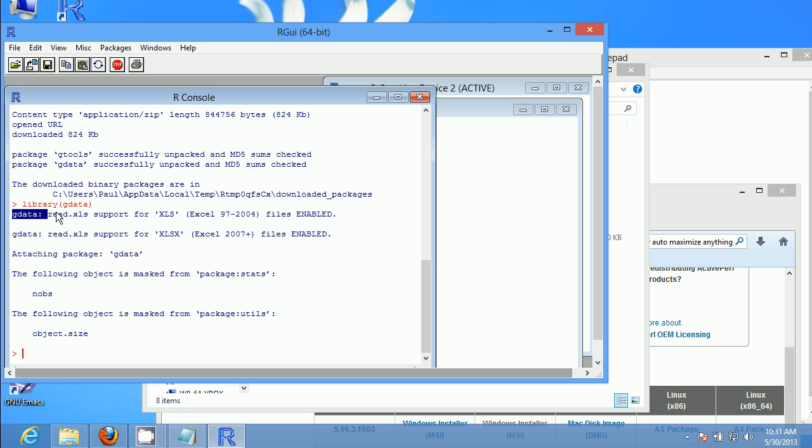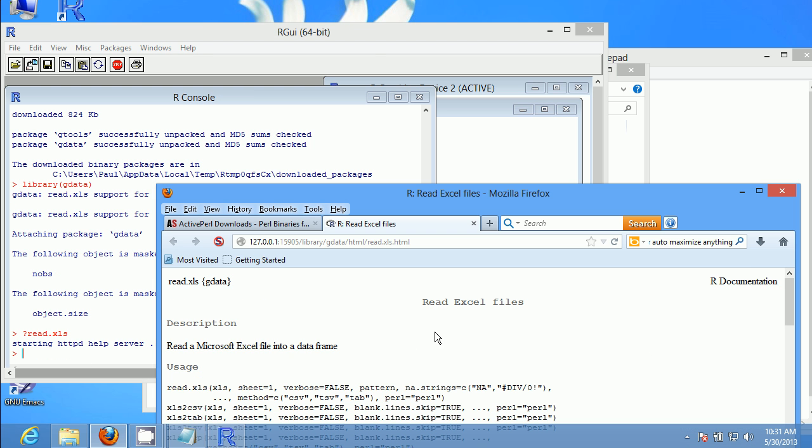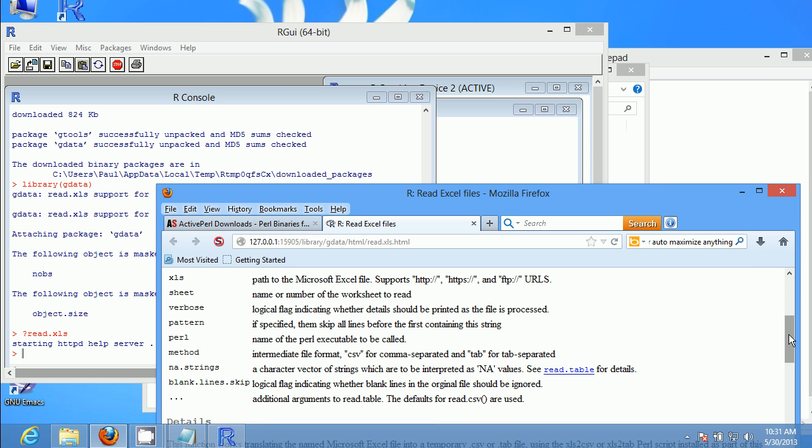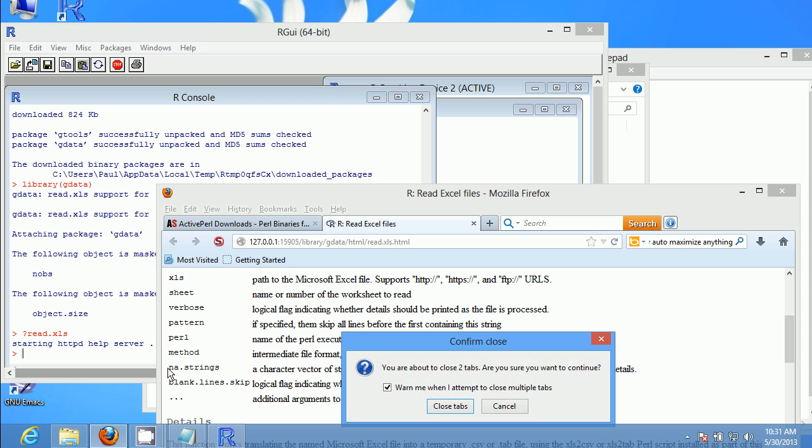When gdata loads, it notices that I have ActivePerl installed, and so the message says that the importation of XLS and XLSX files is enabled. And if you want to read how that works, do ?read.xls, and you come to the help file that Gregory Warnes prepared for gdata.